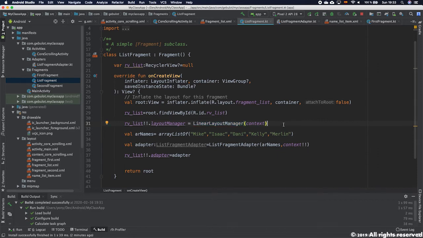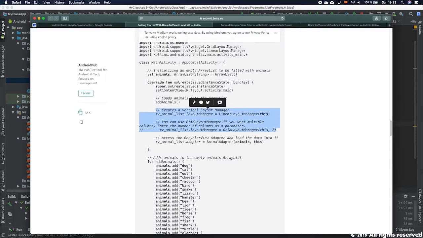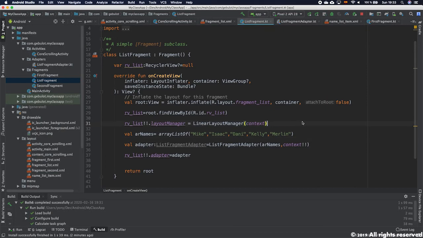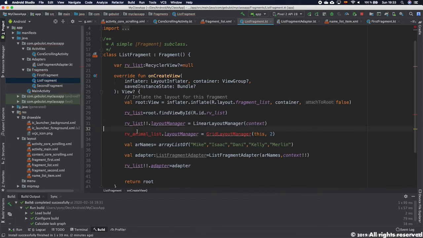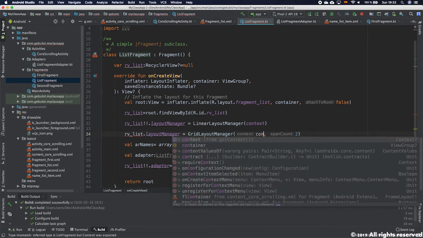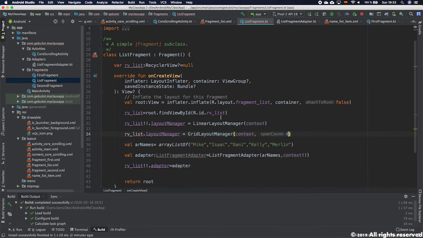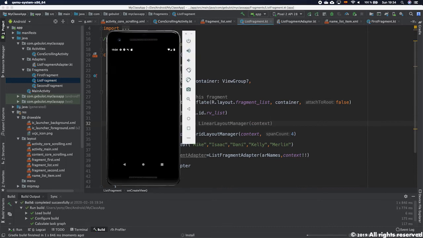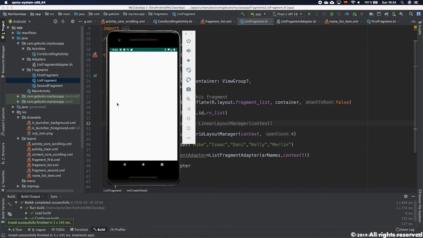Okay, if I go here, I copy the second option, sorry, the grid layout manager. What it allows me is to show it, instead of in a list, in a grid. And we're now going to show the difference, with context and let's say 4 columns. Okay, there has to be an assertion here and here. If I do this, it will show me here the names in columns. You see, Mike, Isaac, Danny, Kelly, which are like cards.